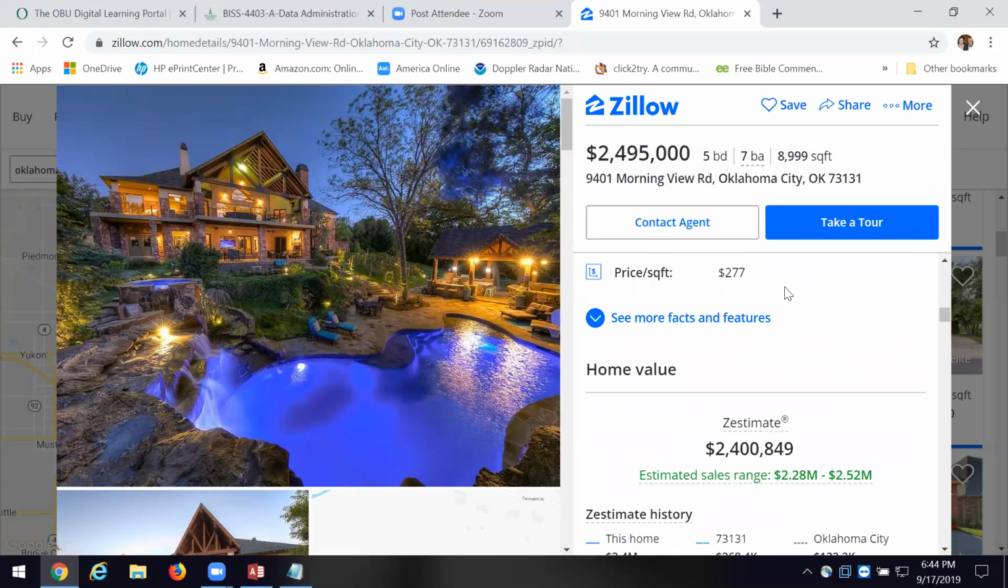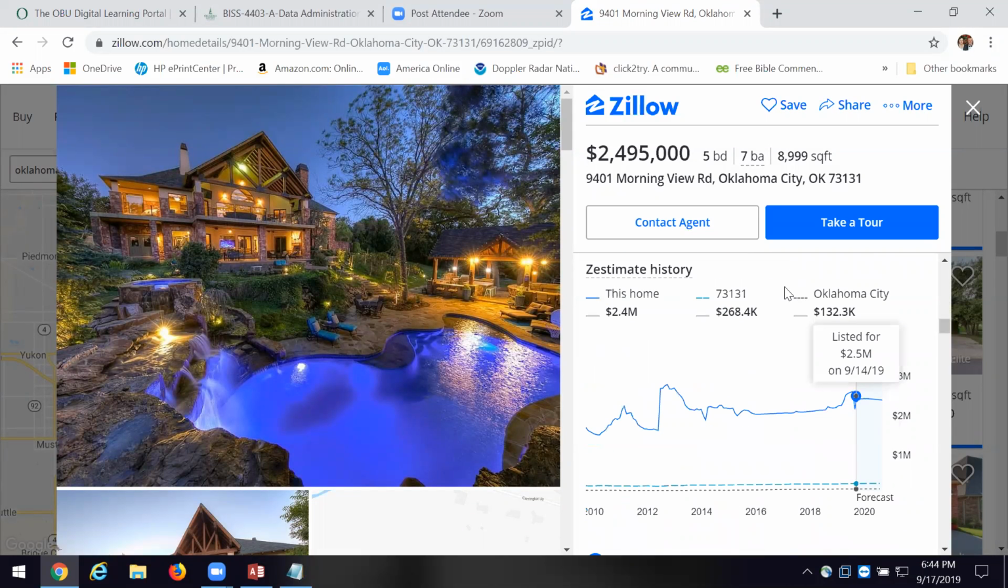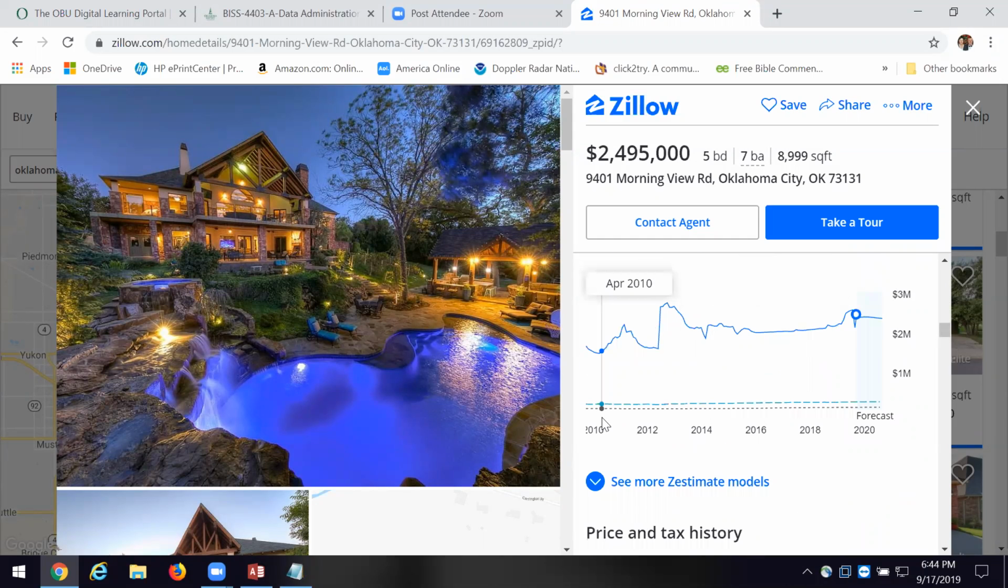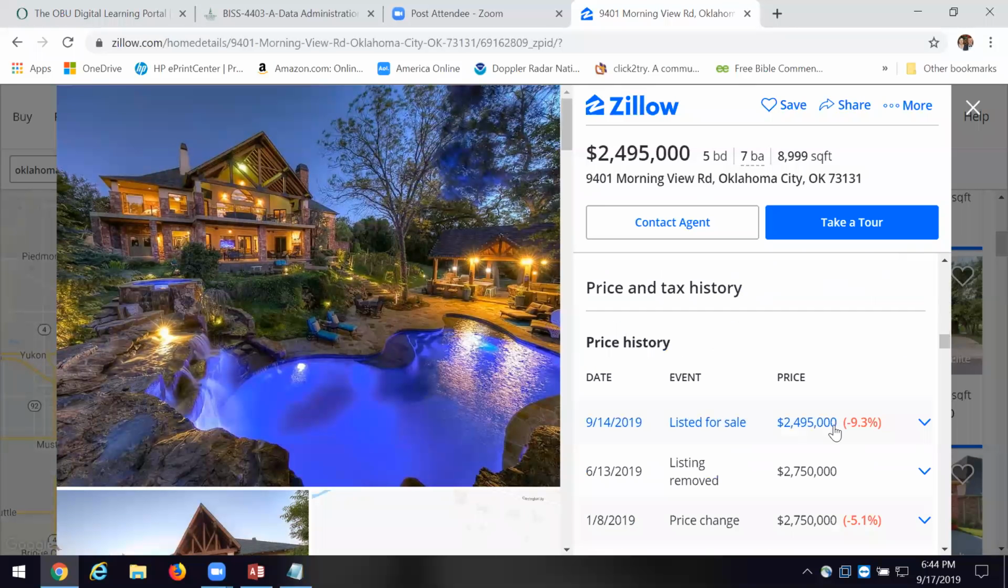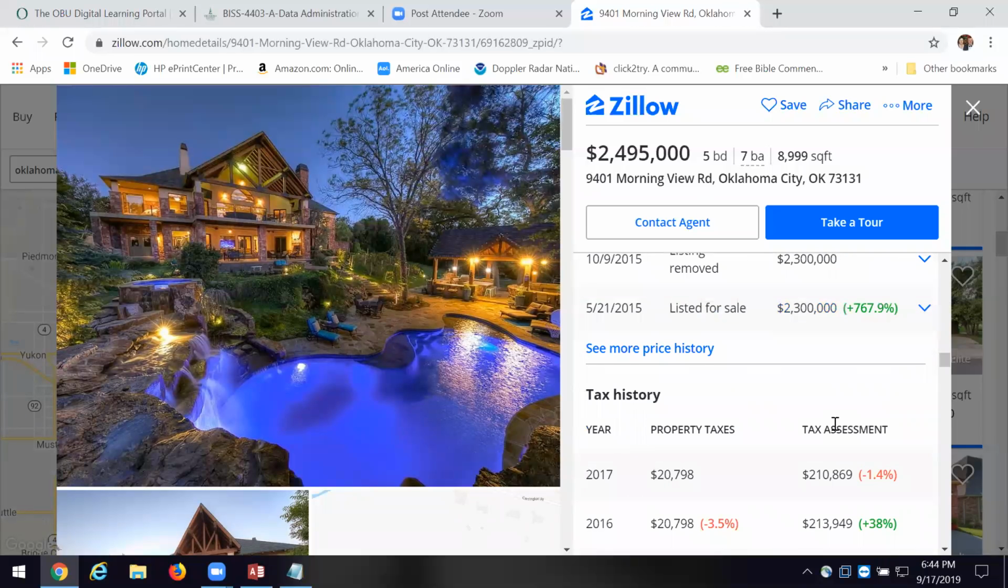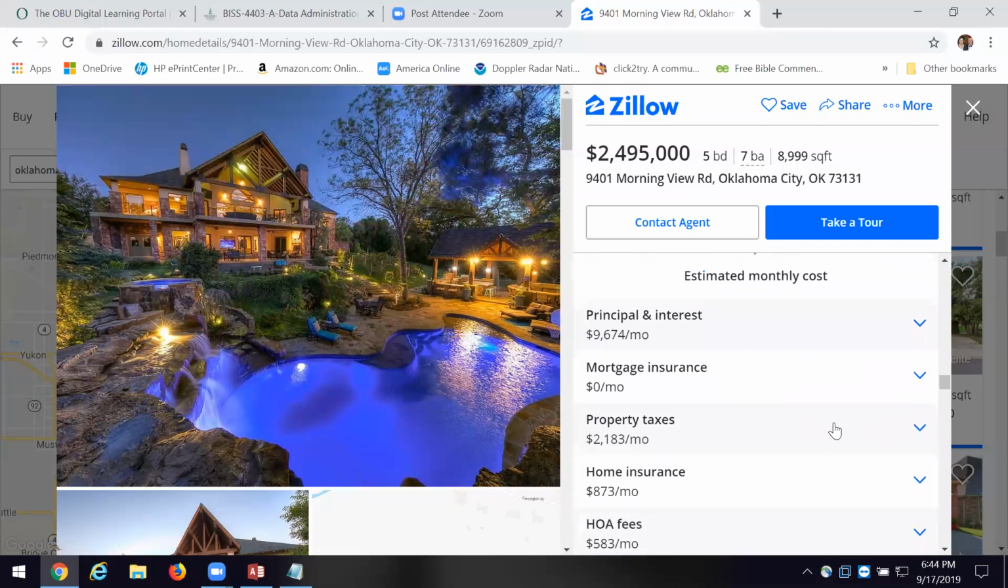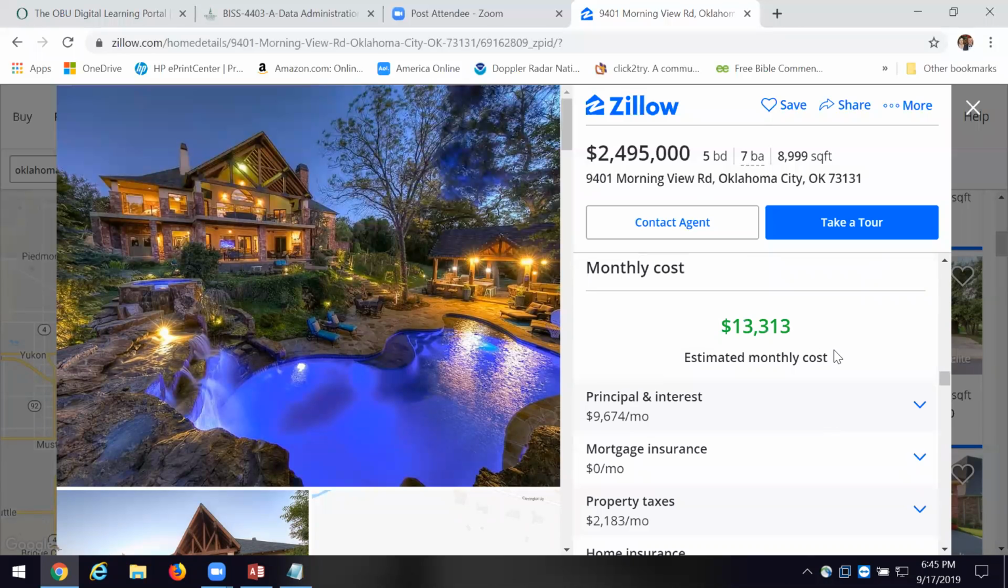The question is, can we afford it? So we've got their estimate, and look at that, they've got a little data chart for us. Shows where it's at. It's price over time. It was listed, then removed. And the estimated monthly cost for this jewel is $13,313. If we can find 50 friends, it's ours. And I get dibs on the pool.